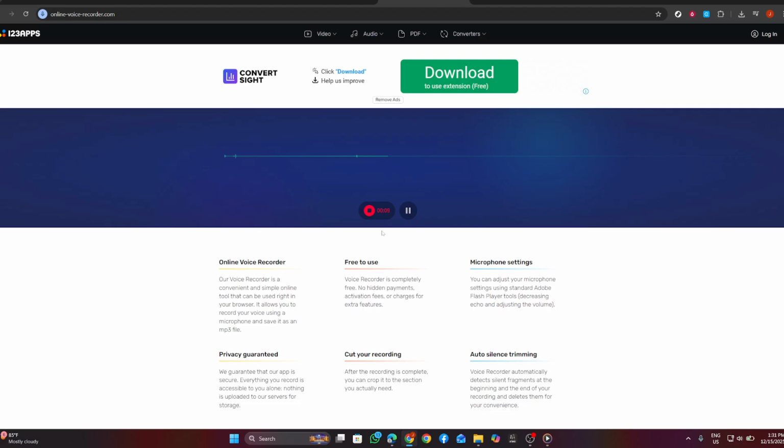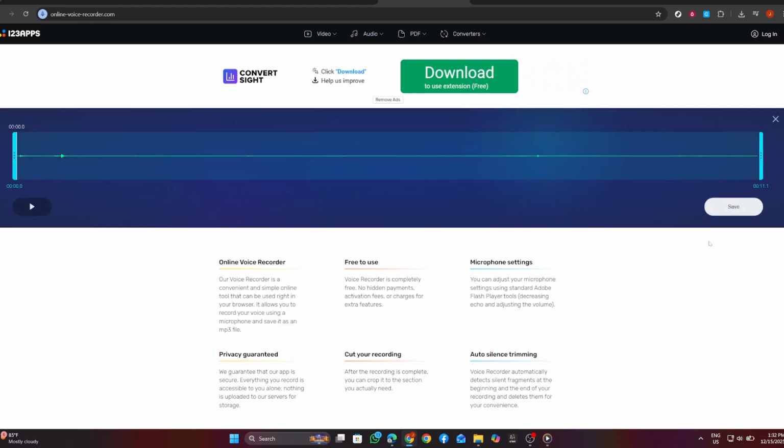When you're finished speaking, click the stop button. Use the play control to preview your recording. If you need to, trim a few seconds off the beginning or end using the on-screen handles until it sounds just right. Once you're happy, click save.